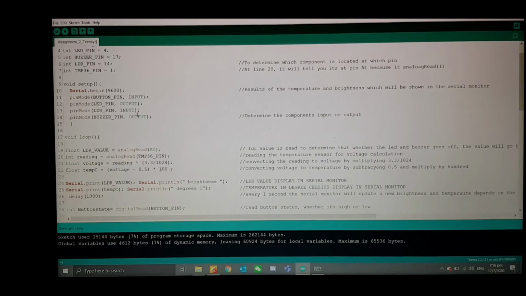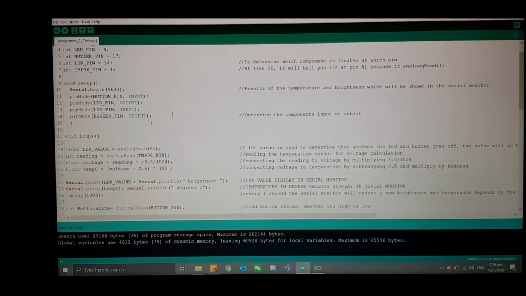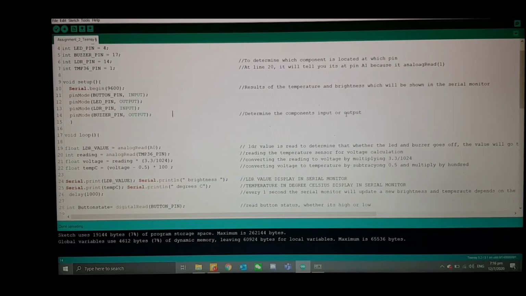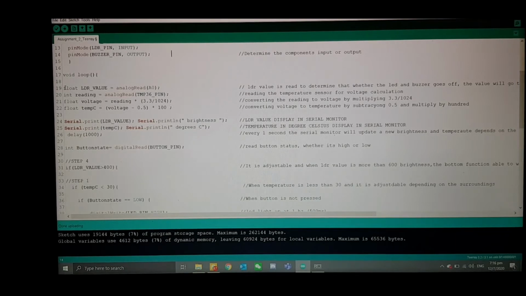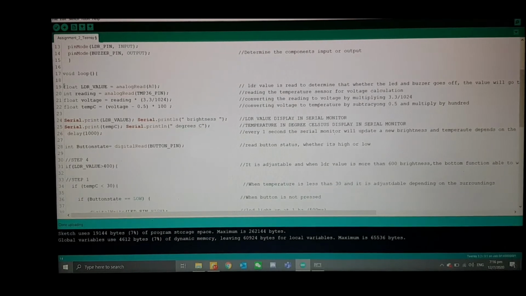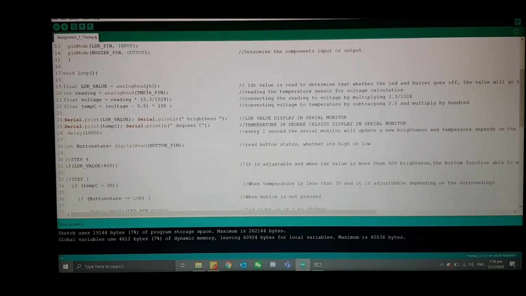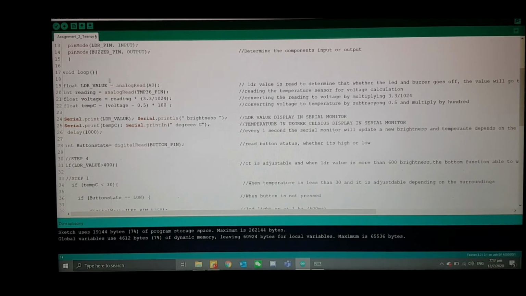Okay, and also under this void setup, we have to determine the components' input and output in order for our program to work. Okay, so now under the void loop, we have this float LDR value equals analogRead(A0), which means we need to read the LDR value and then later put it in our serial monitor to be printed out.